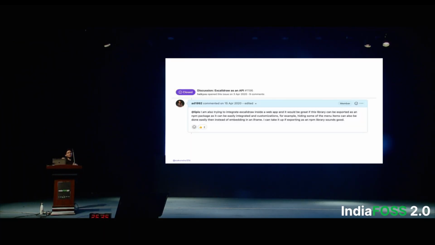But Excalidraw was already at a very early stage at that time, and this NPM package would actually introduce a huge refactoring to the code base. So the team wasn't really ready for it. It took me some time to convince the team as well. But in the meantime, I really got interested in this project and started picking up some good first issues and the bug fixes, whatever I came across.